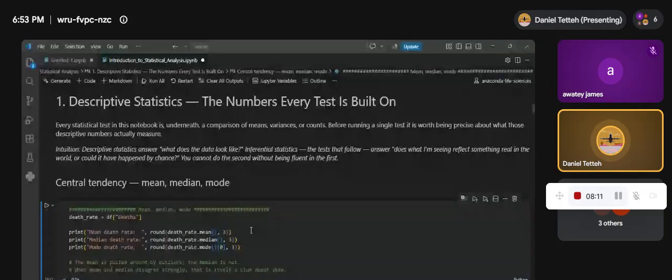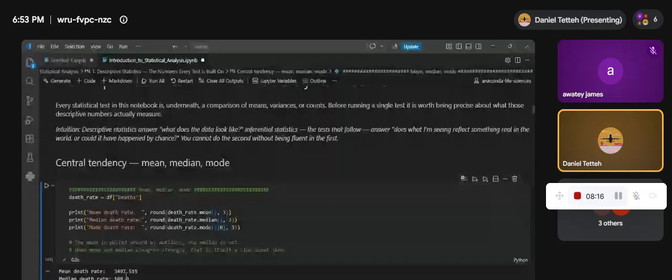So you see that the mean death rate is around 3,494. So most of the death cases are centered around this particular value. And then the median is 108 for the number of deaths. And then the mode is 0. The mode is the number that occurs the most, right? And in this case, it is 0. So the number of countries with no deaths is higher compared to the number of countries with deaths.